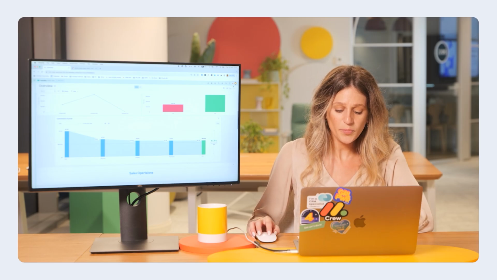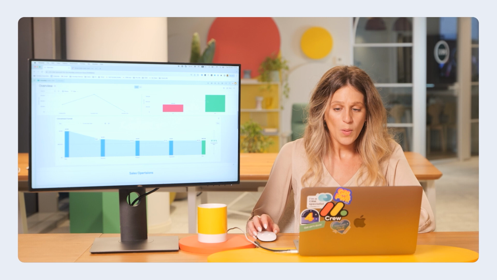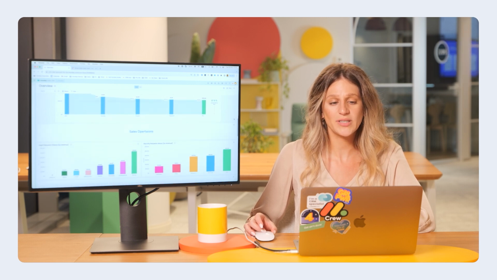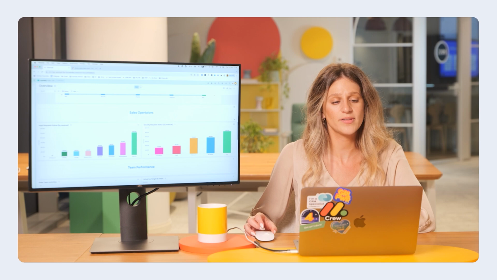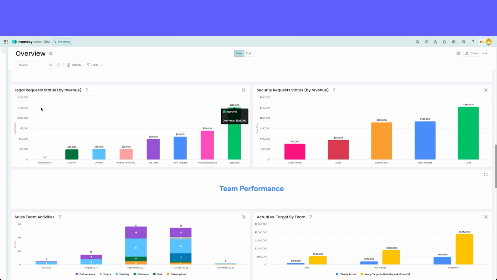These insights can help you know where to focus and where to put your training efforts. Moving on with our dashboard. As we said, this is an overview dashboard that gives me insights about my entire CRM and not just the sales pipeline. So we can see here information about the sales operations. We can see a description of the legal request status and the security request status. And I can actually see how much revenue is lying within each of the stages.